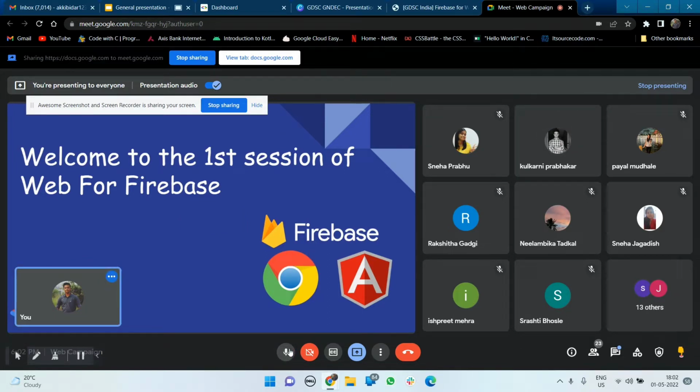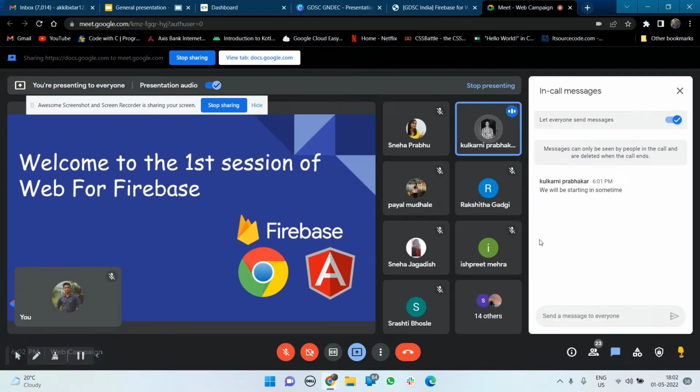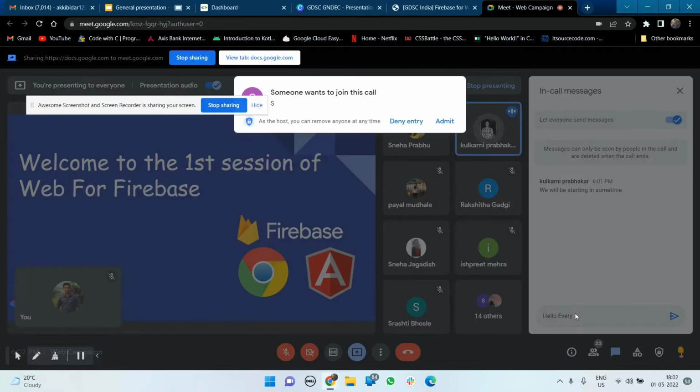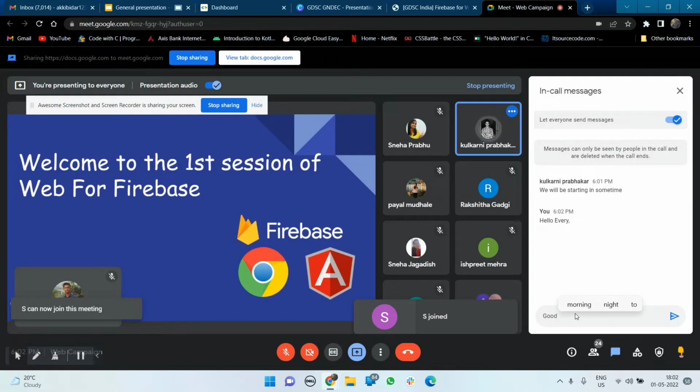Yes, we can start. Okay, very good evening to one and all present over here. As it was decided and already intimated to everyone in the WhatsApp groups and in the campus, GDSC, GNDEC Leader has come up with a campaign that is Web for Firebase campaign, basically web development web campaign, and also machine learning and Kaggle campaign. Machine learning and Kaggle campaign sessions will be conducted later in this week. So now we are going to kick off with the web campaign for Firebase.